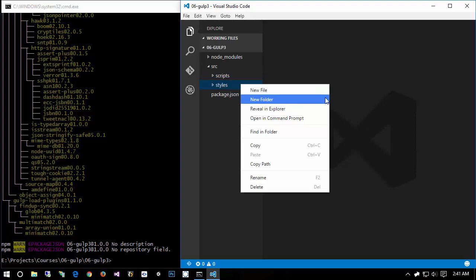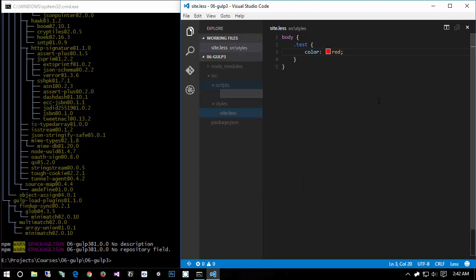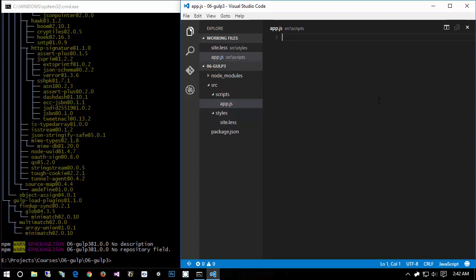And under styles, I'll just do site.less, and I'll throw some Less-isms at it. So I guess we could do a body, .test, color red. And then in our scripts, let's do an app.js and throw some ECMAScript 2015-isms at it.